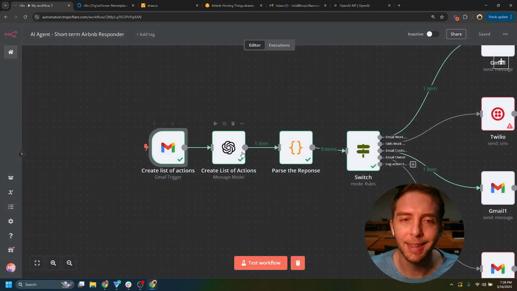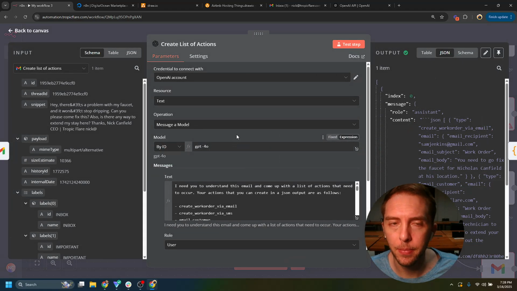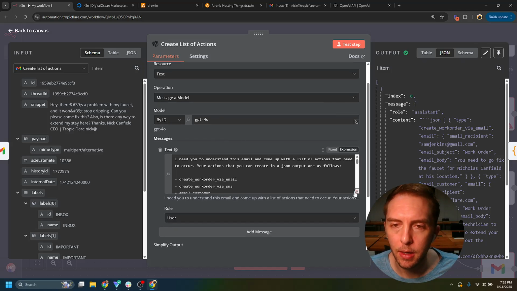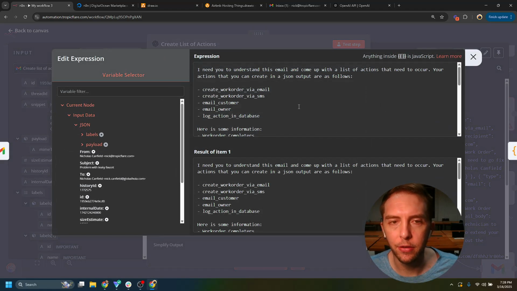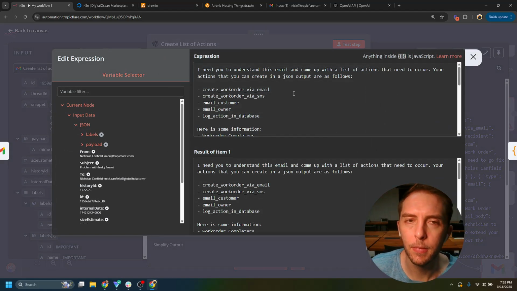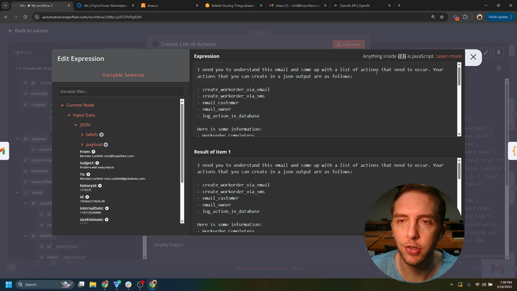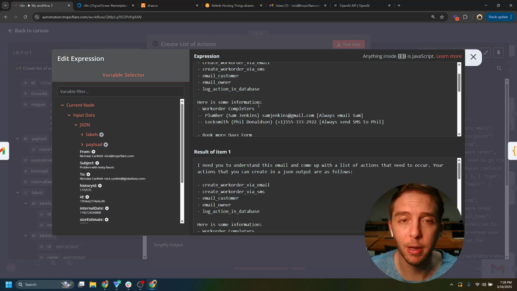So what I do is I connect an OpenAI to that, and I tell it to go read that email with ChatGPT, and I give it a list of actions that it can do. So I say, I want you to understand this email and come up with a list of actions that need to occur. Your actions that you can create in a JSON output are as follows. Create work order via email, create work order via SMS, email customer, email owner, log action database.